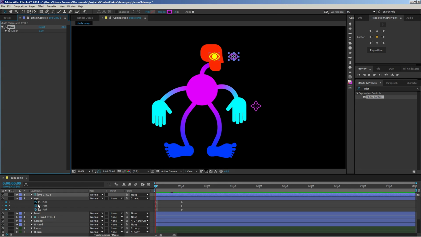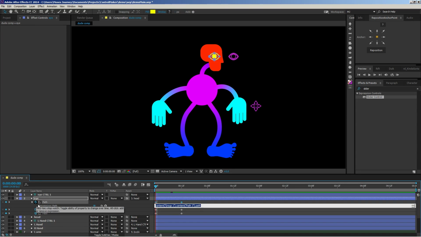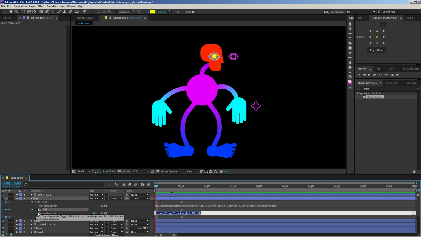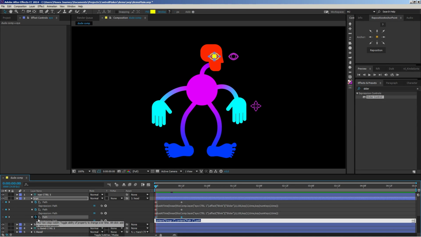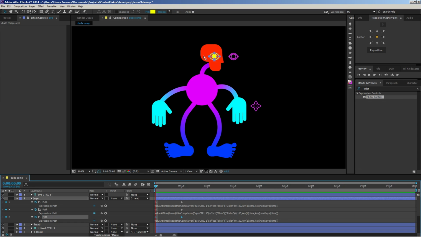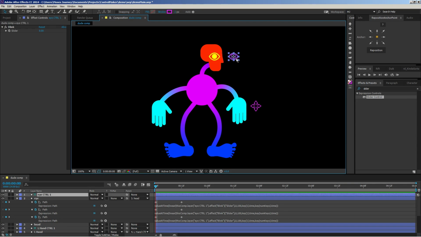And then I'm going to add an expression to each of the keyframe tracks for the eye. Feel free to copy this and use it for your own work. I love to use value at time with a linear. Alright, so now if we select the control that I created and animate the blink, there it is. It's all connected to that slider.